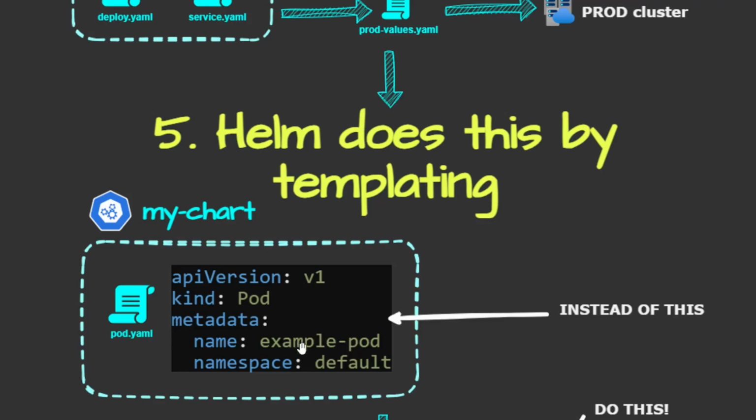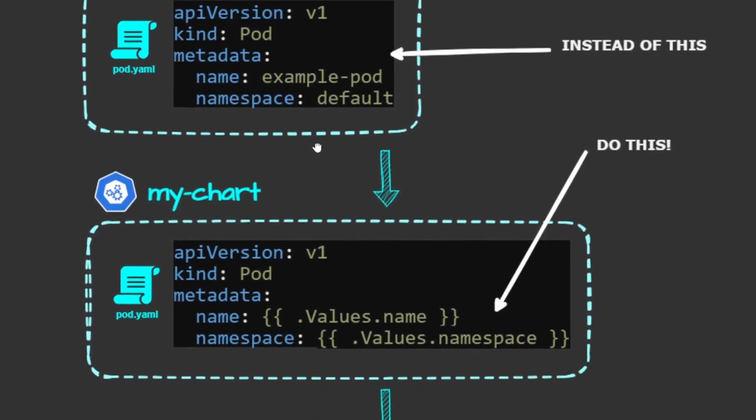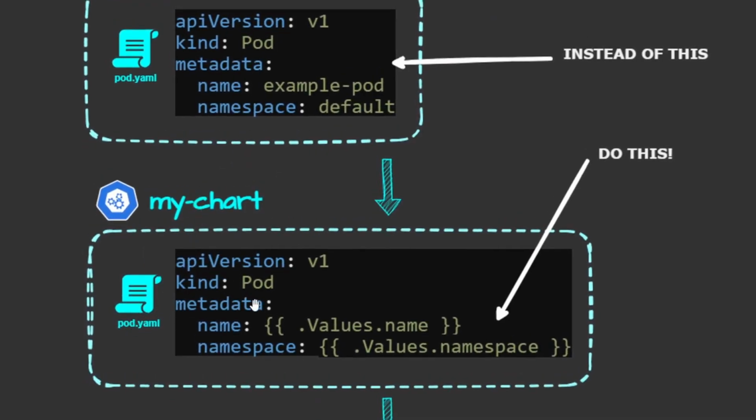Now let's say in dev, this might be different to production, or you could be using a deployment over here with replicas. Instead of hard coding the names and the namespace and the replicas over here, you would instead do something like this. So in your pod.yaml, you would specify basically a template style syntax. So this is how you define a template in Helm, or a placeholder. So you use the double curly brackets, open and close, and then you can write Helm syntax inside.